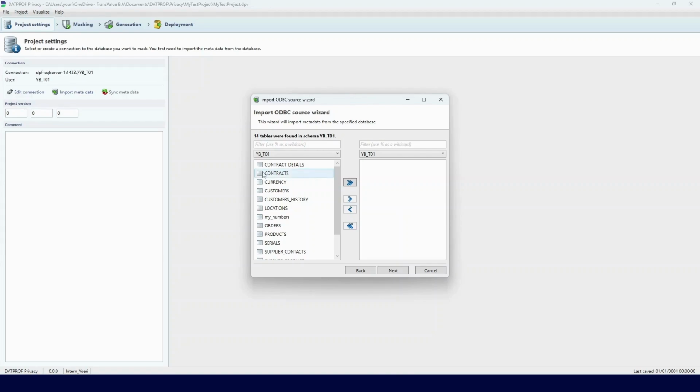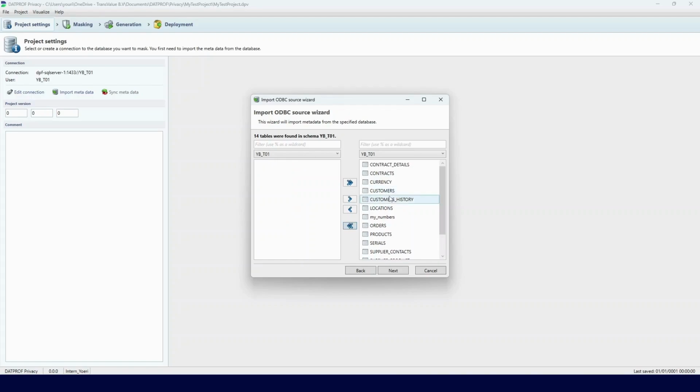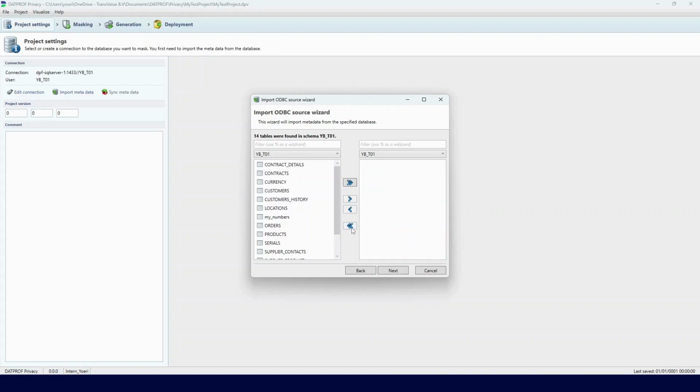What we can do is we can select a table from the left-hand side, then press this single arrow to move it into our project. If we were to store this, we would have a project with a single table in it, the contracts table. You can also select multiple using the shift keys, moving them around with the single button, or select them from the right-hand side and move them back. Using the double buttons, it's also possible to move all of the tables from one side to another side. For instance, we move all of them into the project and move them all back.